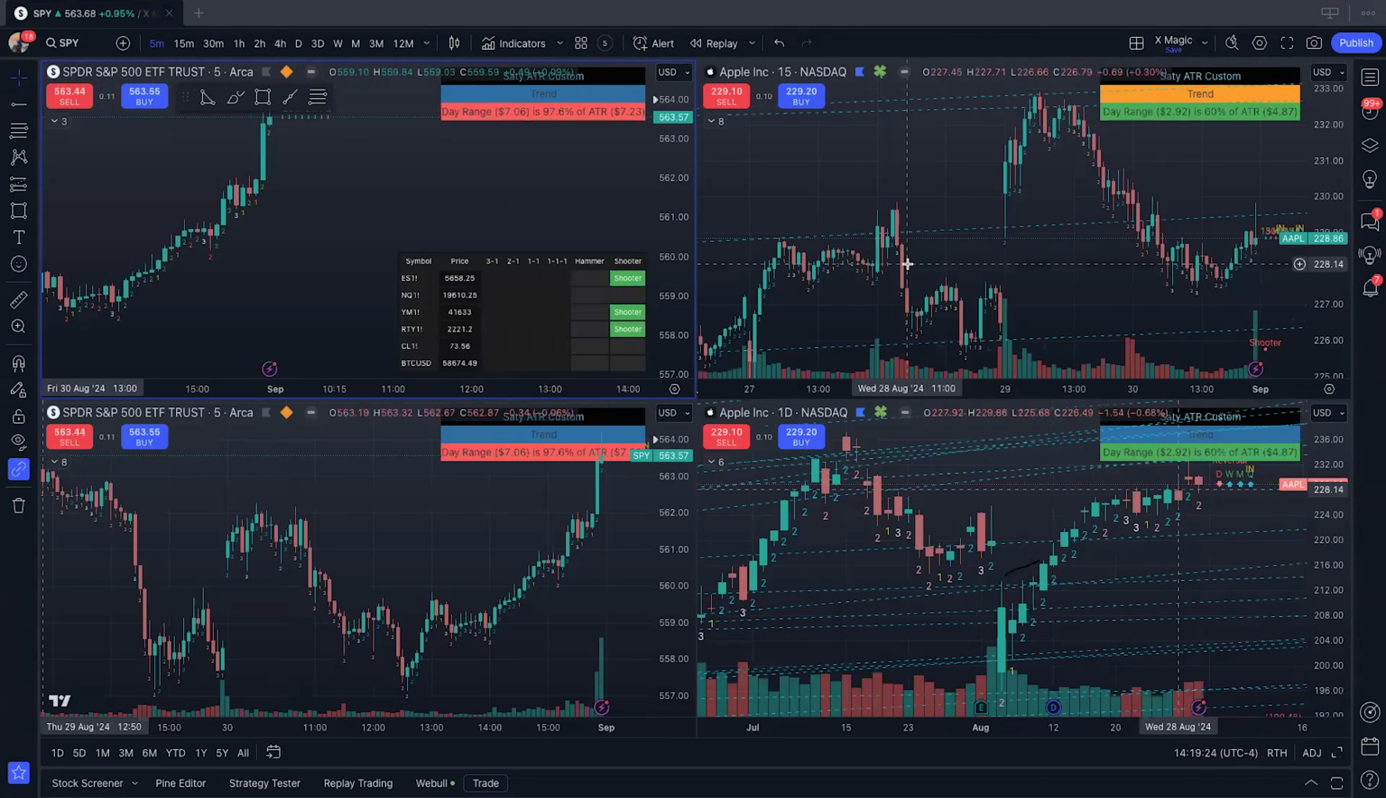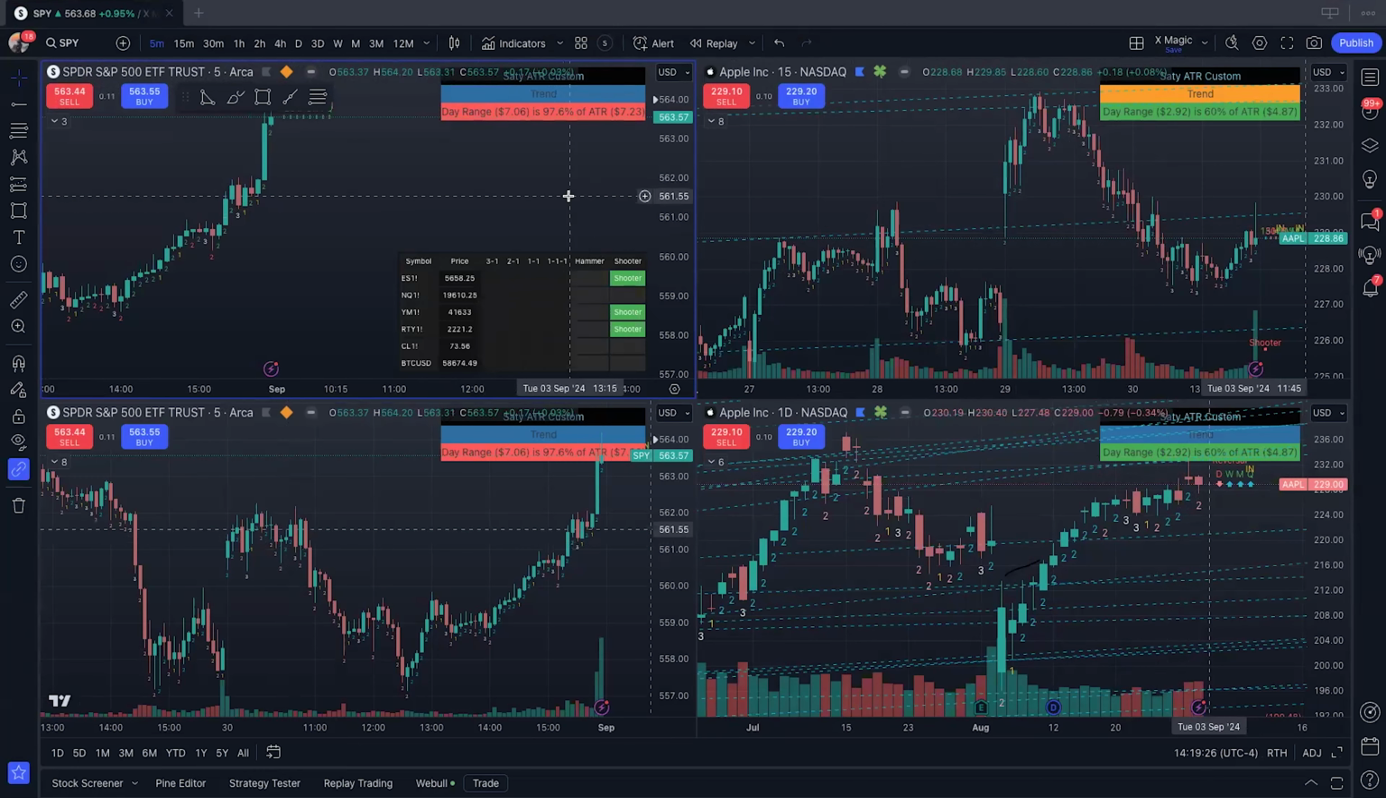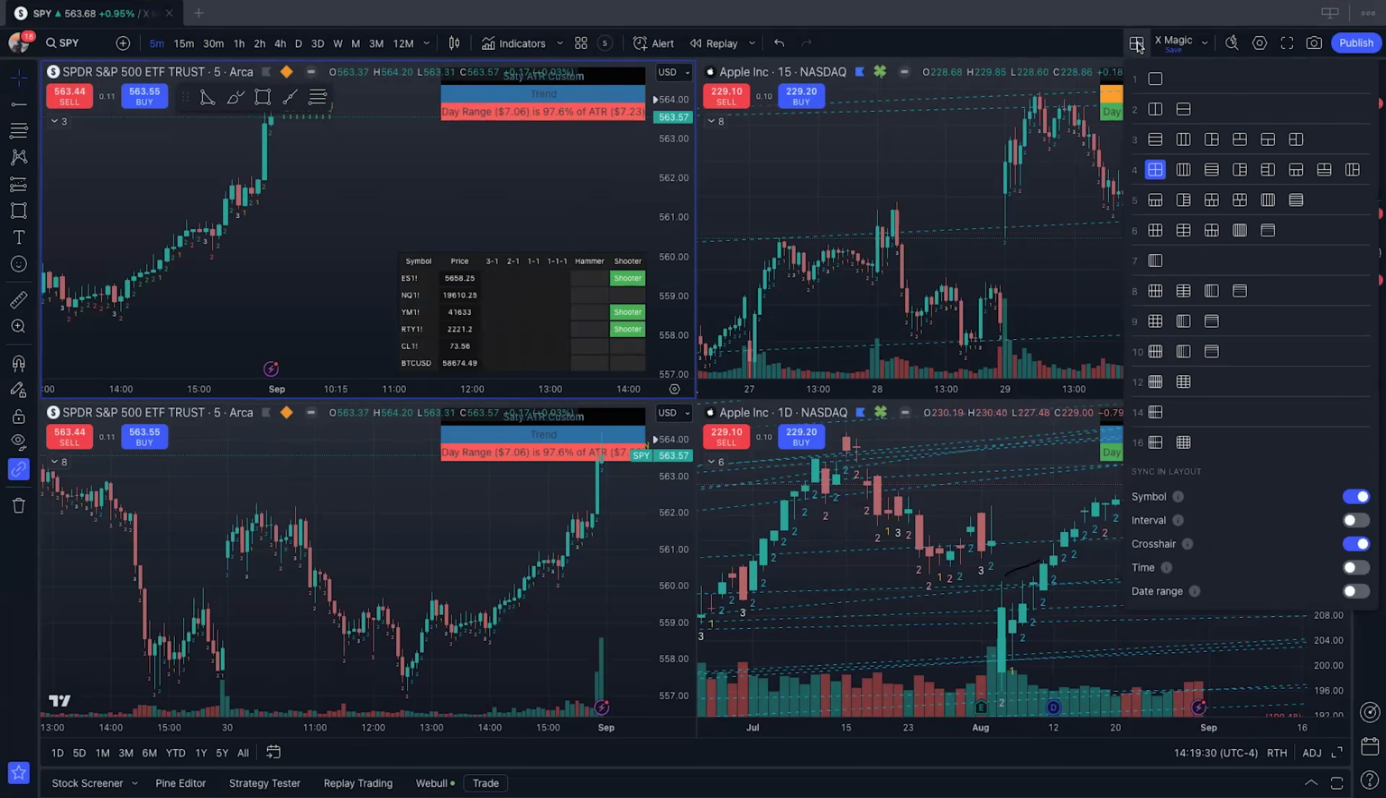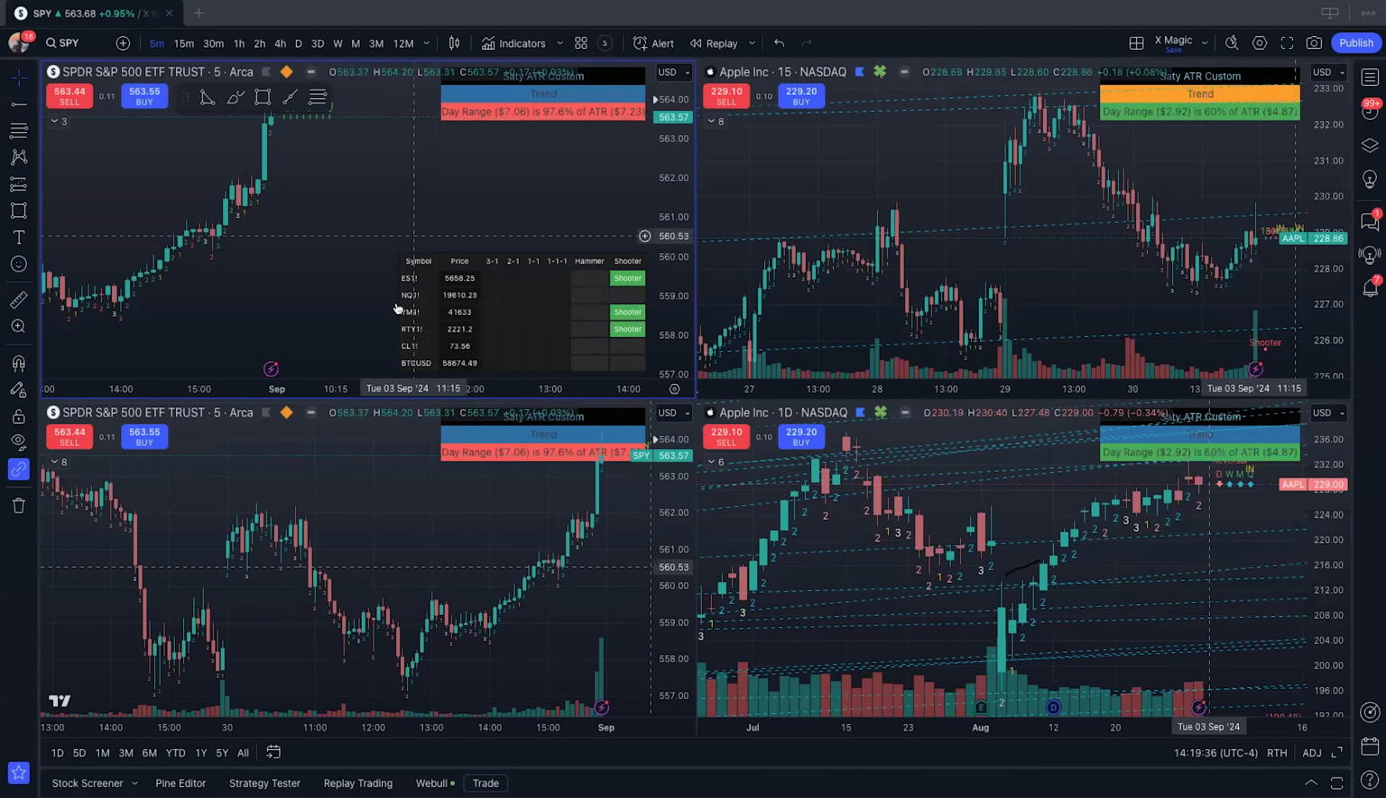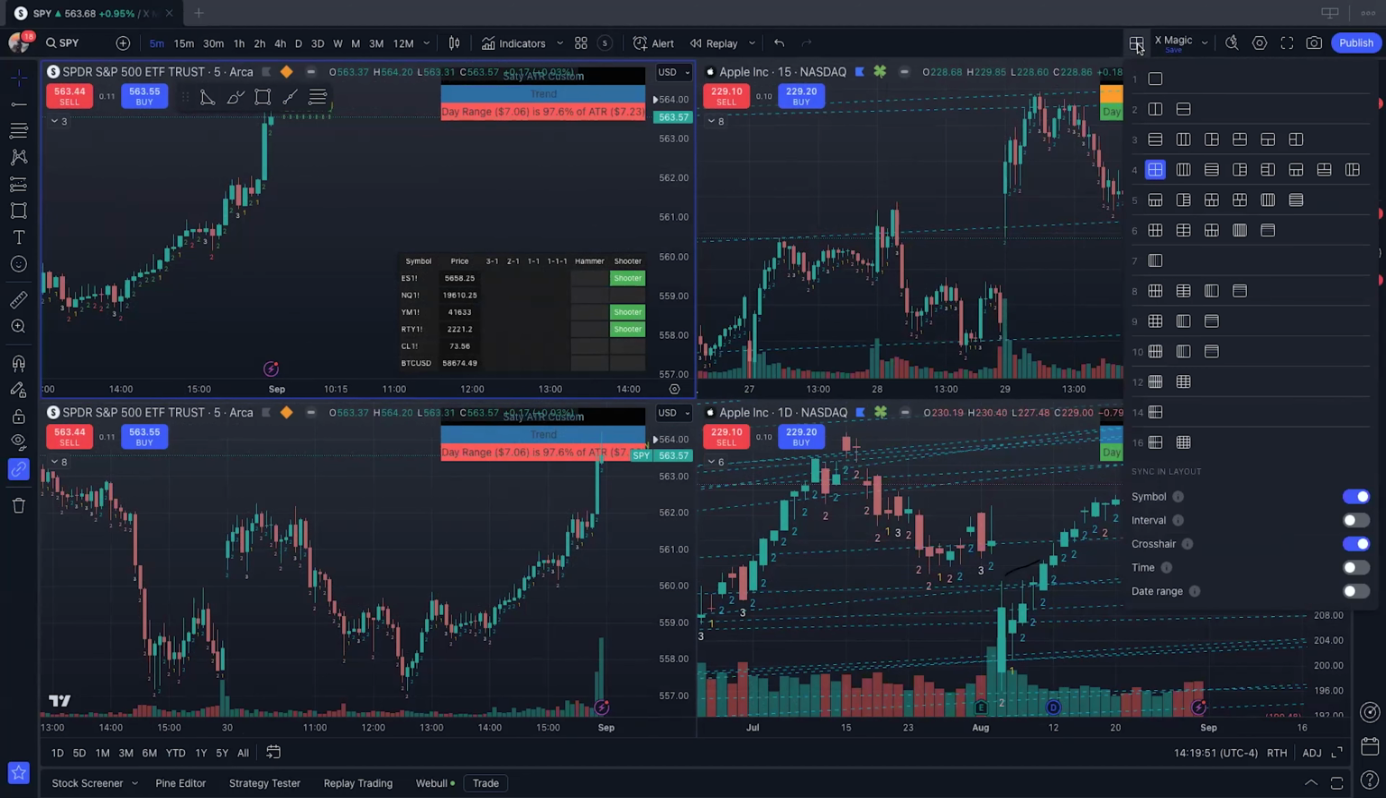Now, something that's cool, let's say you want to look at 2 different stocks. So before I go into that, in the layout setup, where it says sync in layout, if you have this set up, it's going to have all four charts with the same ticker, as we can see up here. So when we click up here, a little layout setup, you're going to click on whatever setup you want.